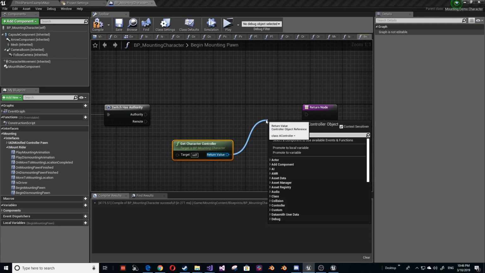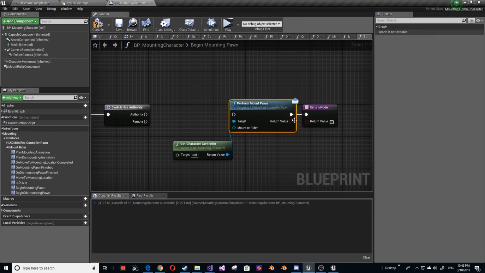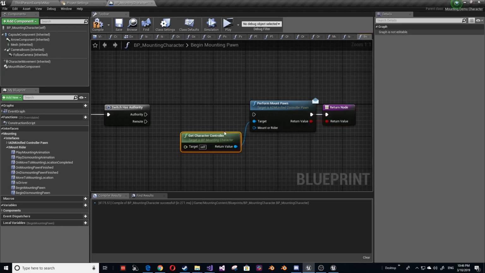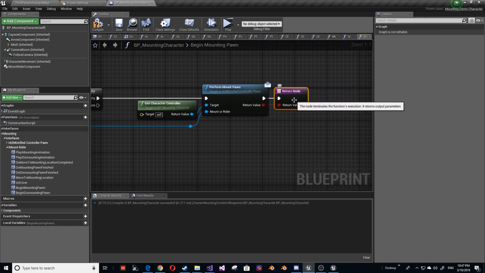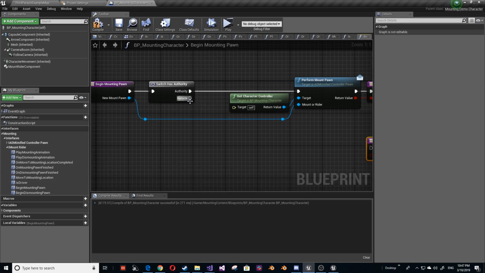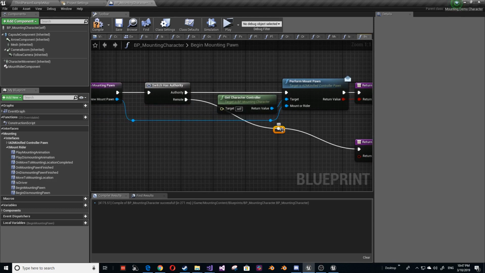And then drag this out, and then we'll call perform mount pawn. And this is an interface function, so it's a message, and we're just going to connect that right in. Now, one of the parameters is the actual mount that we will be mounting, and so we're going to hook that right in. And this kicks off the mounting procedure to the controller. If we're not the authority, we're just going to return false for now. There's other things you can do here, but we're not going to do them for demonstration.